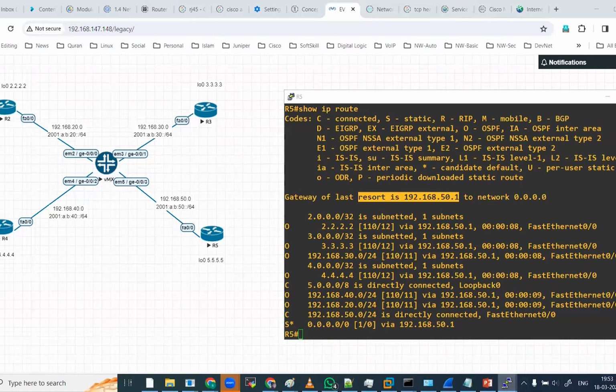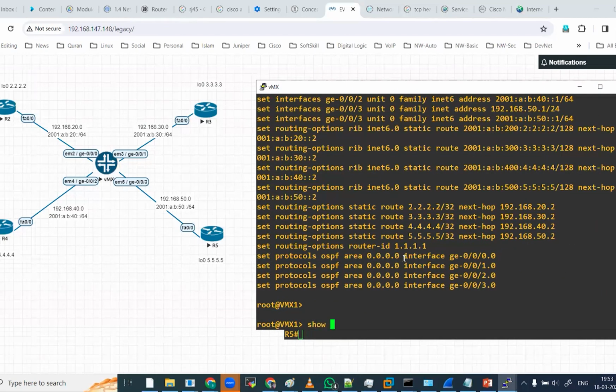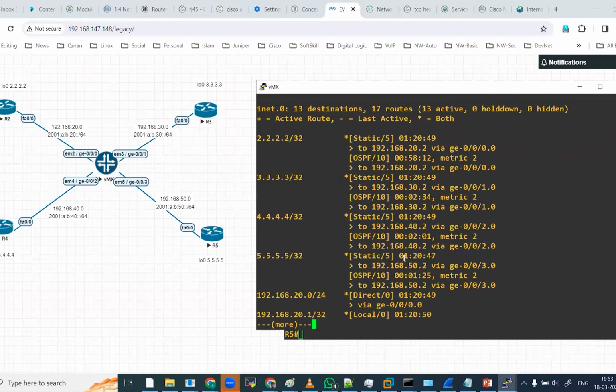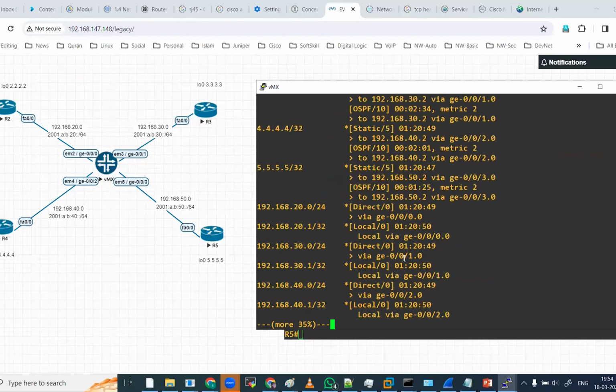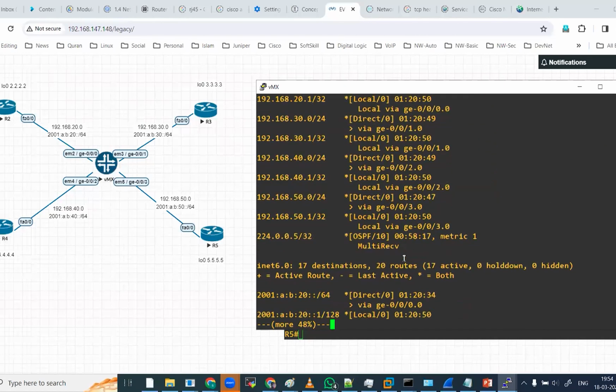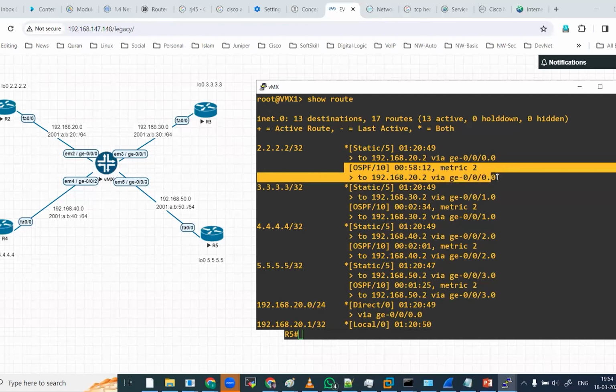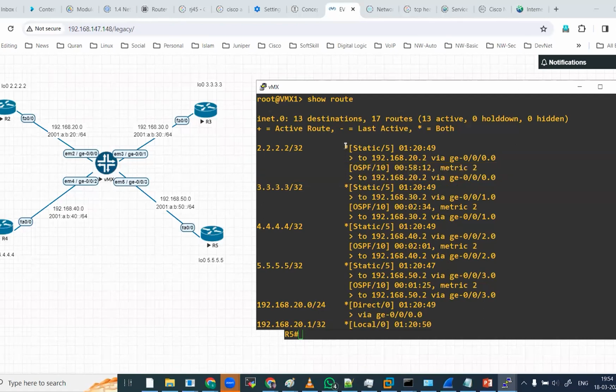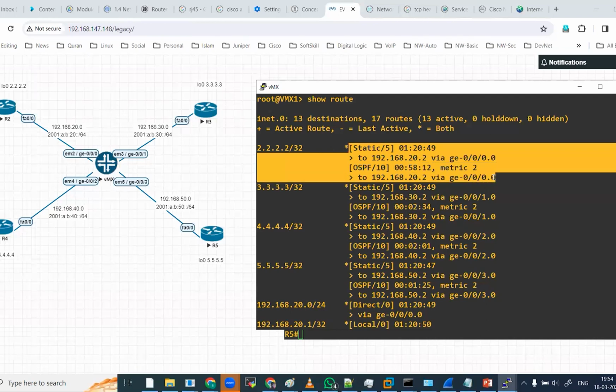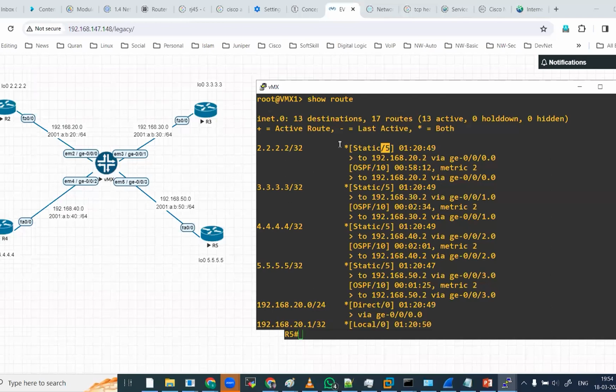Whereas in the VMX router, we already have specific routes. Let's check. Show route. So here we have static routes and we have direct and local routes. But if you consider inet.0, right? Here you can see 2.2.2.2 is available via static route and it is also available via OSPF, right? Then this star makes more sense. Now what is this star signifying here? So even though you have two options to receive this information, which one are we preferring? Because of the preference value, we are going with this one.